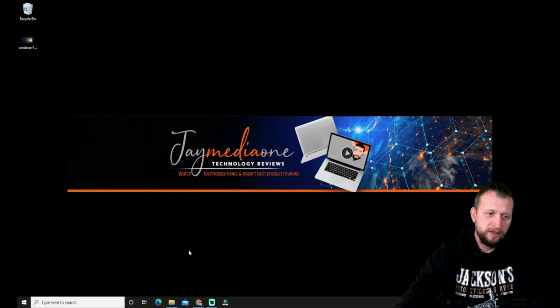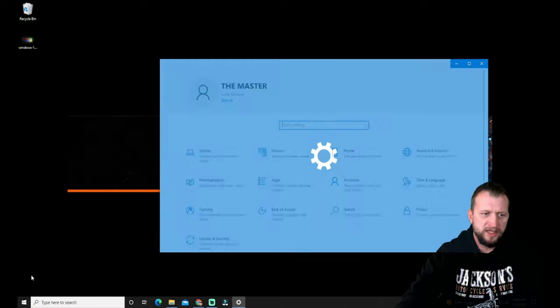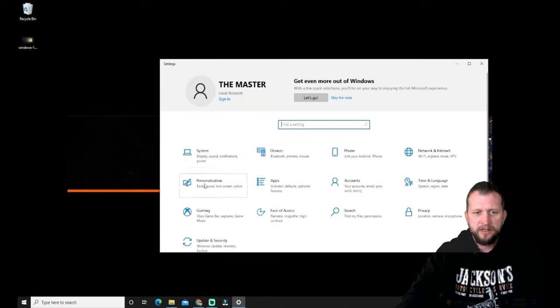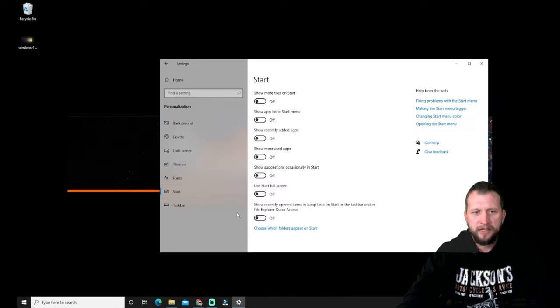So basically what you do is you go down here to your Windows icon and you click on that. You click on this little cogwheel, which is now your settings. Once you click on settings, you click on personalization right here. Inside of personalization, we got this menu, and inside of that menu, we're going to look for start, and we're going to click that. Inside of the start menu, this is what lets you customize your start menu.